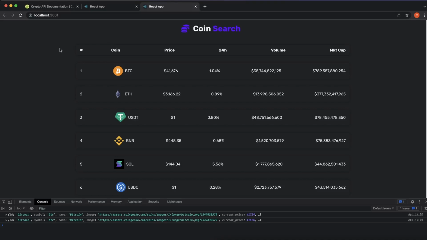Now, what we want to do next, we want to create another route and add some pages. That way we can click on an item and see specific data for the coin that we click on. So let's do that here next.